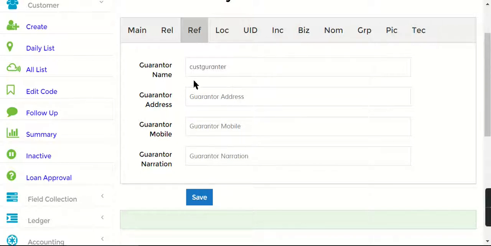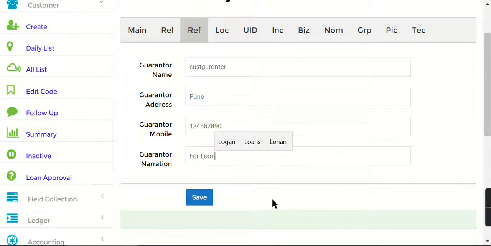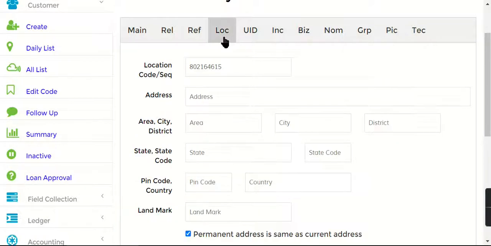Okay, address, guarantor address, mobile number. Okay, and here narration. The next tab includes location, that is the address of the customer.